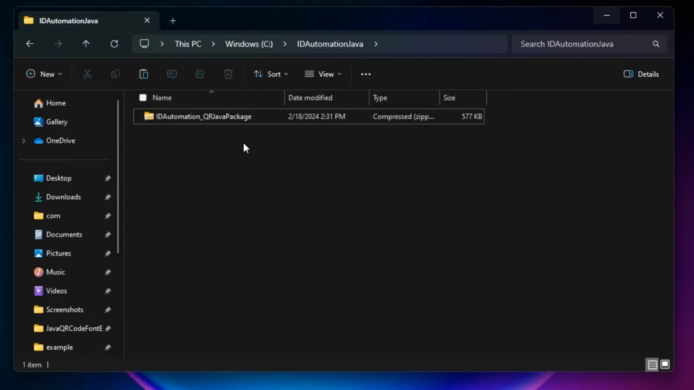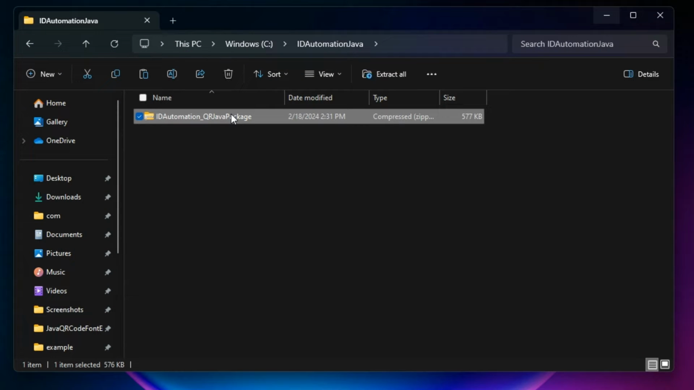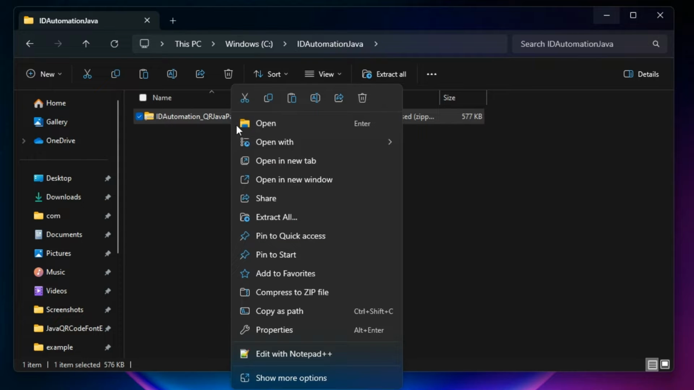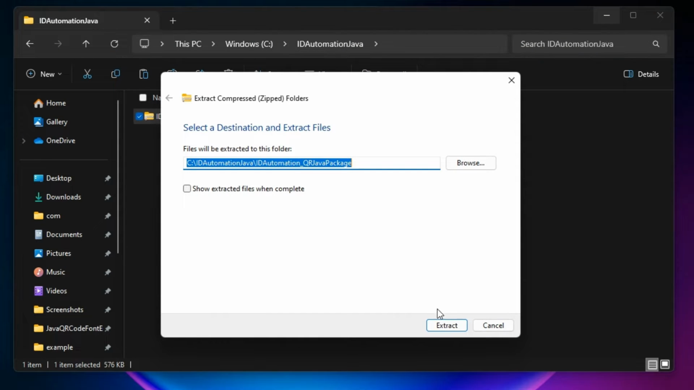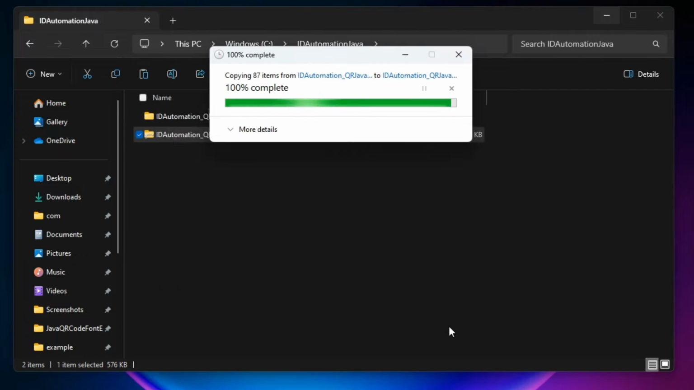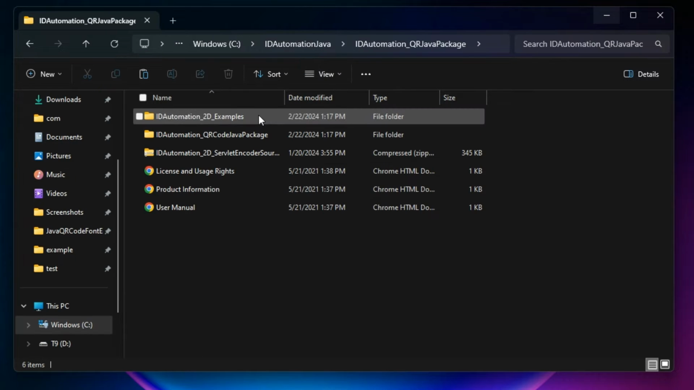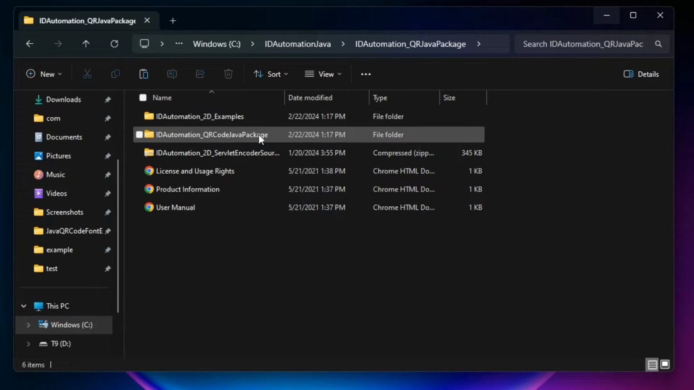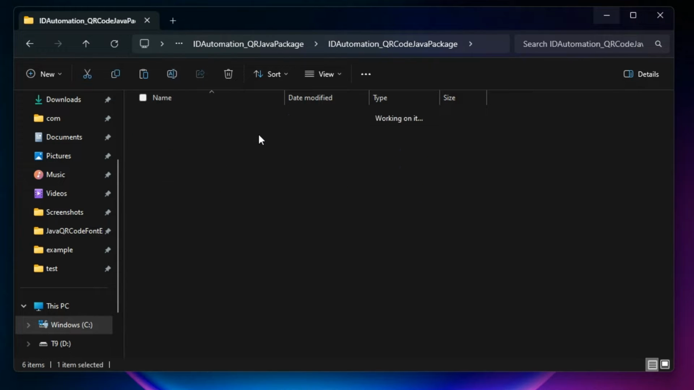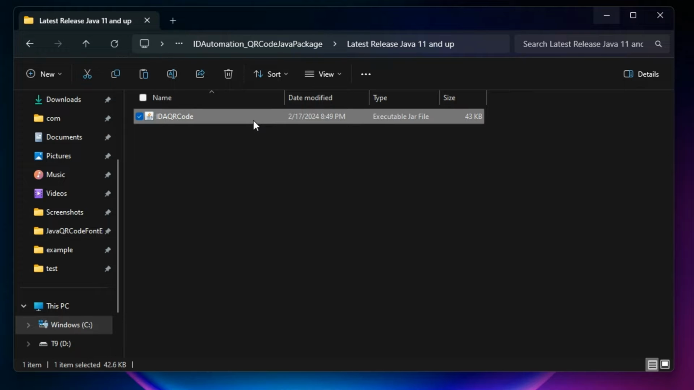Let's begin by accessing the zip file from IDAutomation. I've prepped a folder to extract the files. Once unzipped, locate the IDAutomation QR Code Java package. Inside you'll find a couple options, but for our purpose we'll go with the latest version tailored for Java 11 and up. Copy the IDA QR Code jar file.